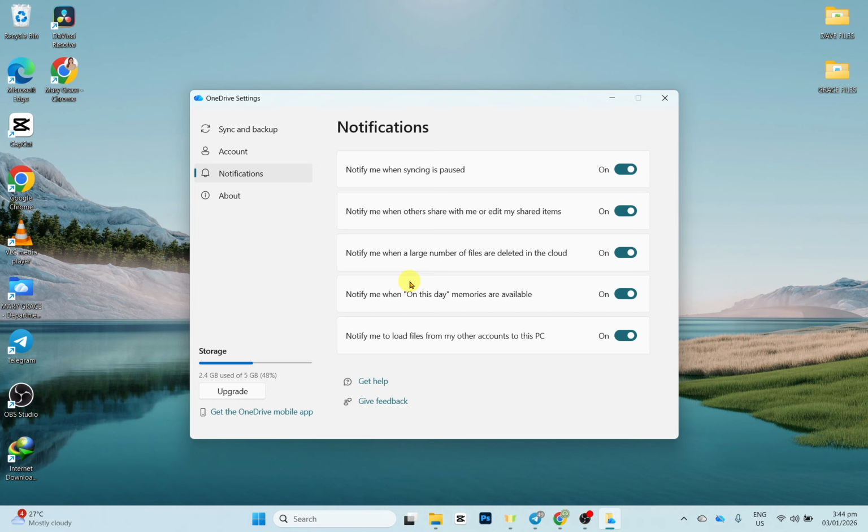To stop OneDrive notifications, turn off all the toggles here. Switch each one off so it's clearly disabled. This typically includes things like sync status alerts, sharing notifications, and suggestions. Turning them all off ensures OneDrive won't keep popping up messages while you work. If you prefer a middle ground, you can leave on only the ones you truly need. But for a completely quiet experience, disable them all.